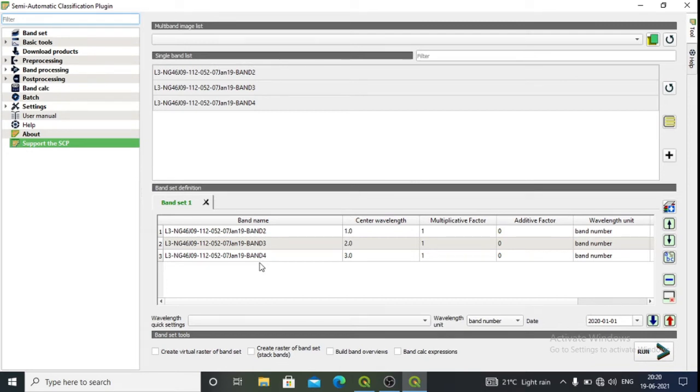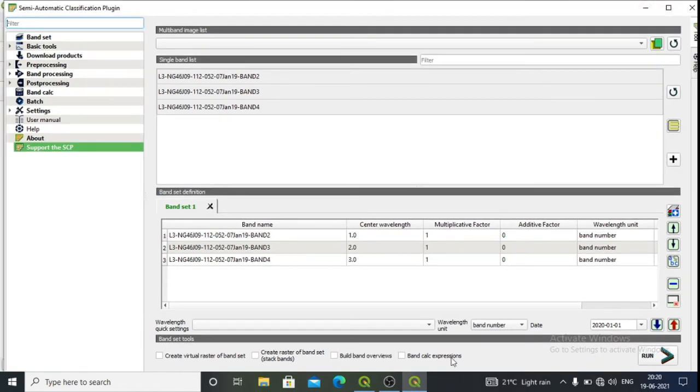Always keep in mind that the bands should be in sequence order. So this is band number 2, band number 3 and band number 4. If you find that they are not arranged in sequence, for example band number 4 is over here and band number 2 is over here, you need to arrange them according to the band number. So it is already arranged 2, 3 and 4. After that, go downward. Just make it smaller. Then click on this one, then click on run.